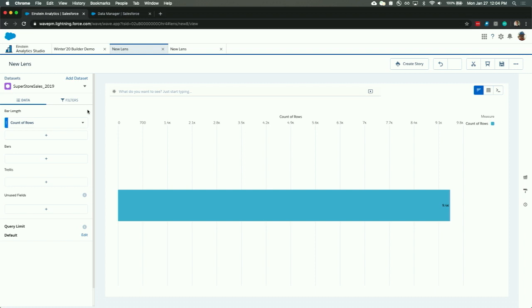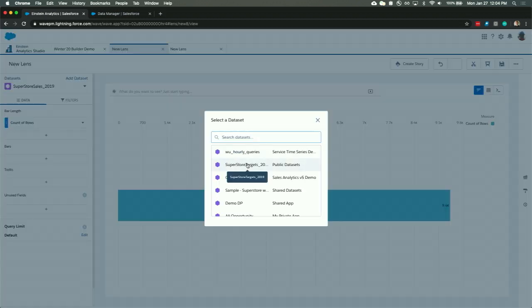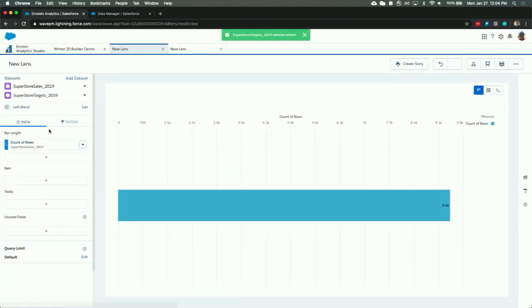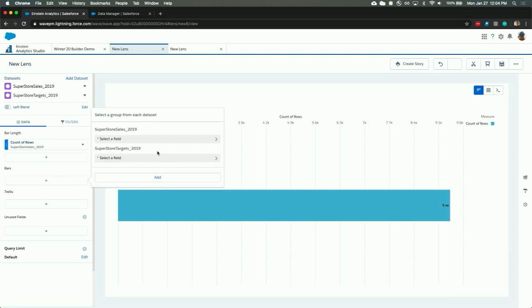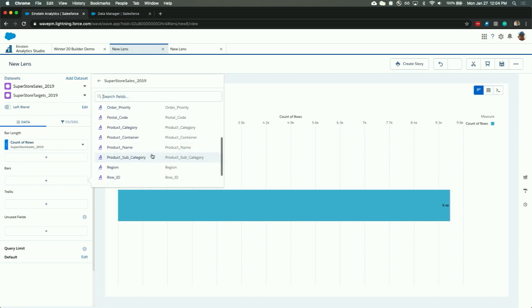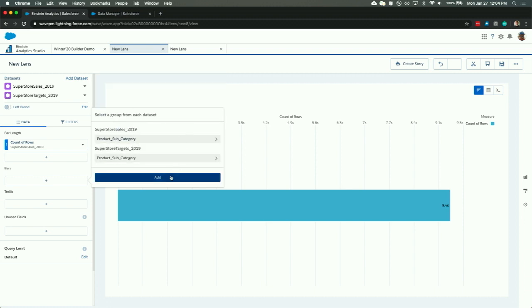Actually, no, sorry. I'm going to add the dataset. So I'm going to add the target dataset. And once this is done, I'm going to add the product subcategory. As you can see here, in this new model, you're able to select it from both of the datasets. So here, let's go ahead and select this for each of them and click Add.